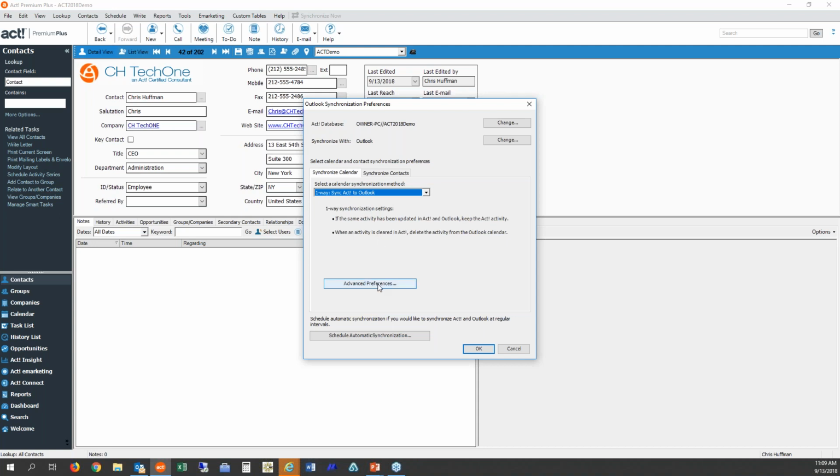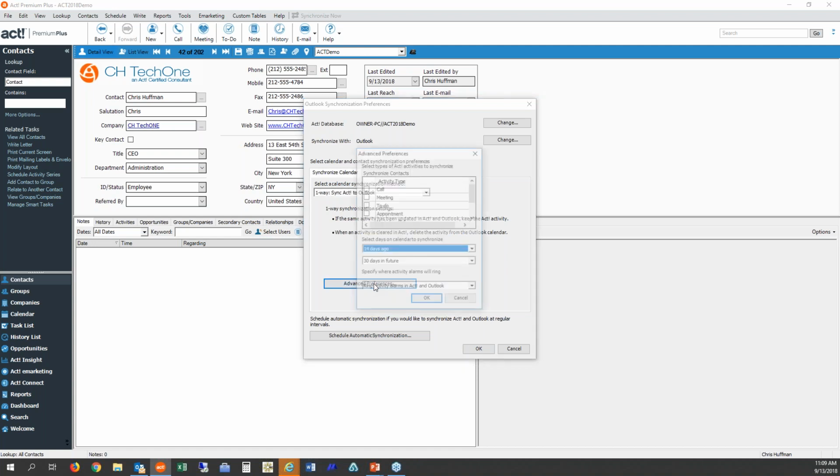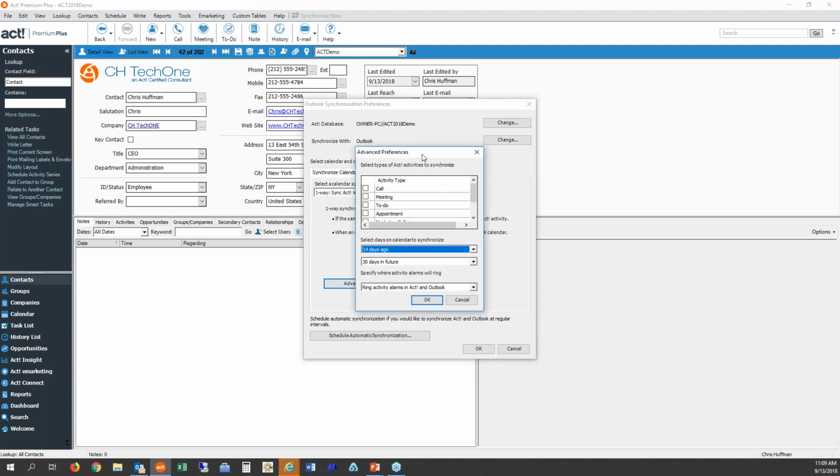And let's take a look at these advanced preferences. I want to go over some of the new things that have been released with the revised integration. First of all, this will be familiar to you, really nothing new here. You decide what types of activities you'd like to sync. And again, then you can select your date range and what you want to have happen with your activity alarms.